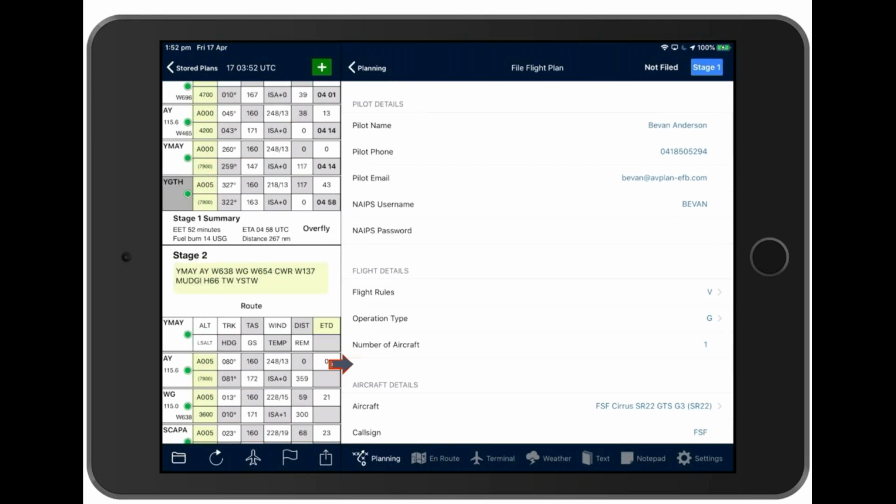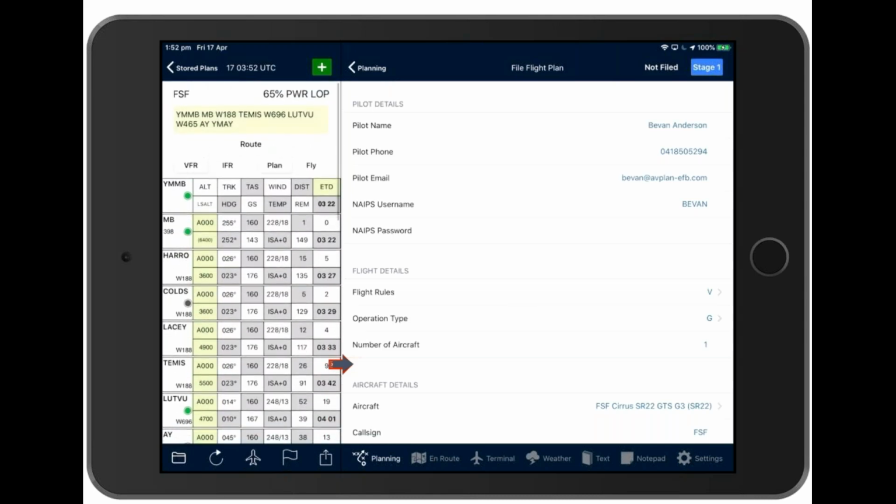probably about a year and a bit ago, that expanded into basically a full flight plan form, where you can change pretty much everything about your flight plan. And everything you change in the file flight plan screen flows back into the aircraft model. So next time you reuse it, it's all correct.